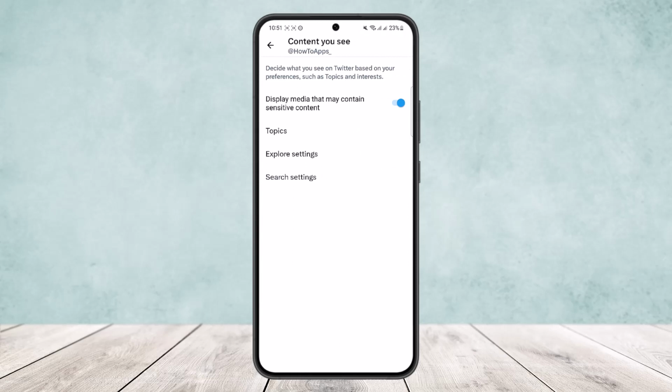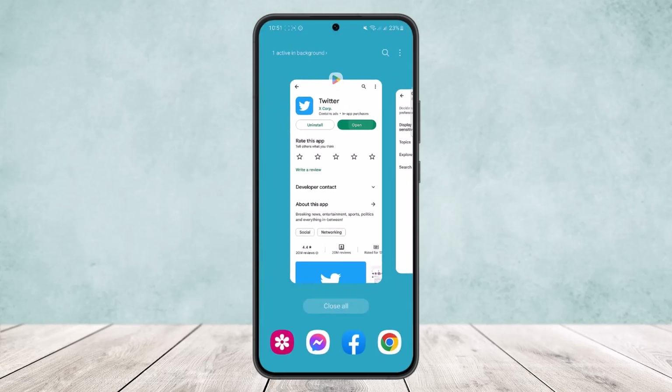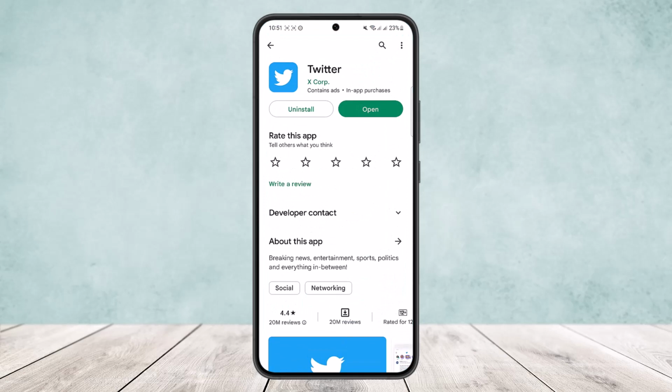Now if this is toggled off, your sensitive content setting is on. If you want to turn off this sensitive content setting, what you want to do is simply toggle this on, and if you toggle this on, you'll be able to view sensitive content, and if you toggle this off, you won't be able to view sensitive content. So what you want to do is simply toggle this on. So this way you can turn off sensitive content setting on Twitter.